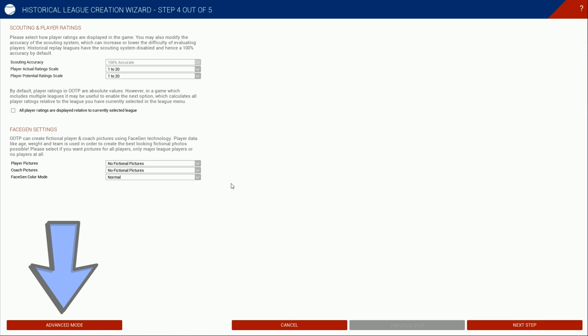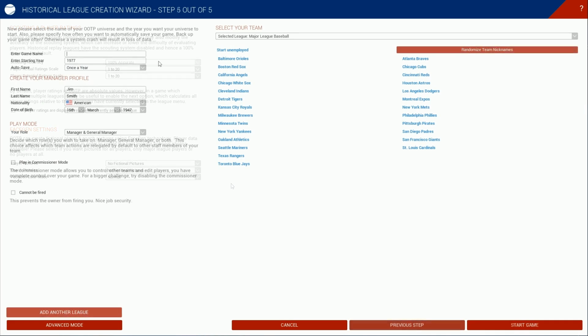These options were covered in the video discussing Out of the Park's basics, so please see it if you're not familiar with what's on this screen. We'll assume you know what these options are, so we'll take control of the Kansas City Royals in GM plus Manager mode. The Advanced Mode button at the bottom takes you into the same screen found when clicking Advanced Mode in the previous step.